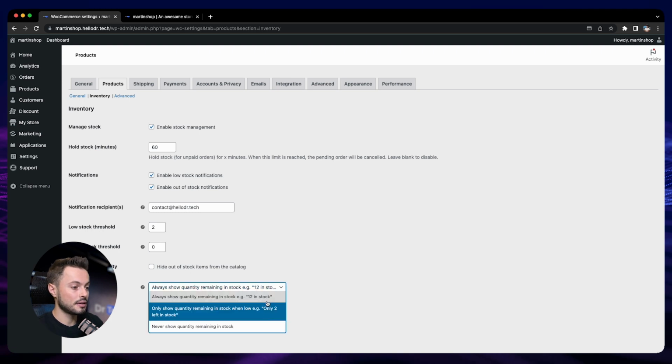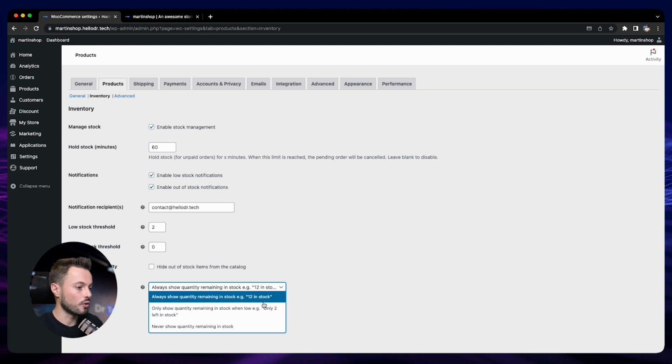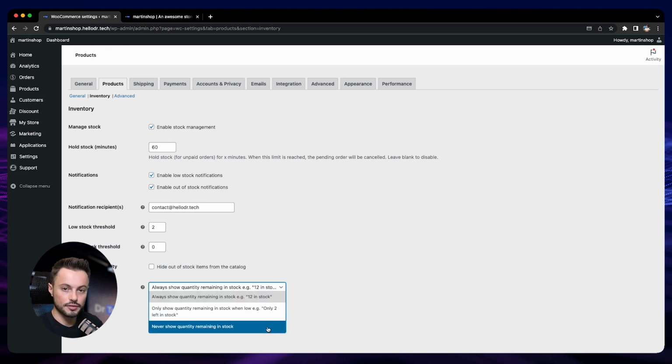And here you can decide what you want to display on your shop regarding stock. So you can always show the stock, or only when it's low, or just never show that. So it's actually cool because it can create some sort of scarcity. If you don't have a lot of items for one product, if you show that there is a low quantity, it can force people to say, oh, I want to buy now before it's too late and there is no more.